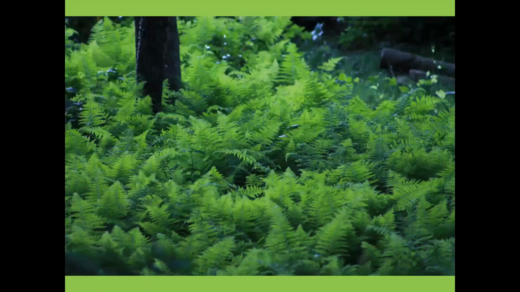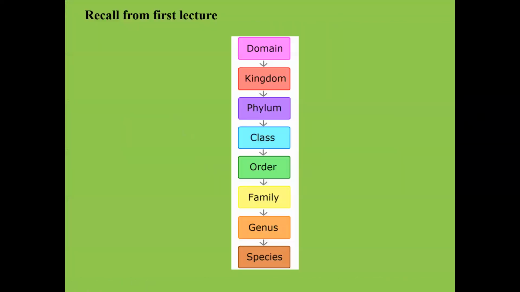So here's our good friend Fern, hanging out in the temperate forest, doing its ferny thing. And remember back in that first lecture, we saw this, right? This is that biological taxonomy of how we categorize or order living organisms so that we know who's who, so we can identify species.